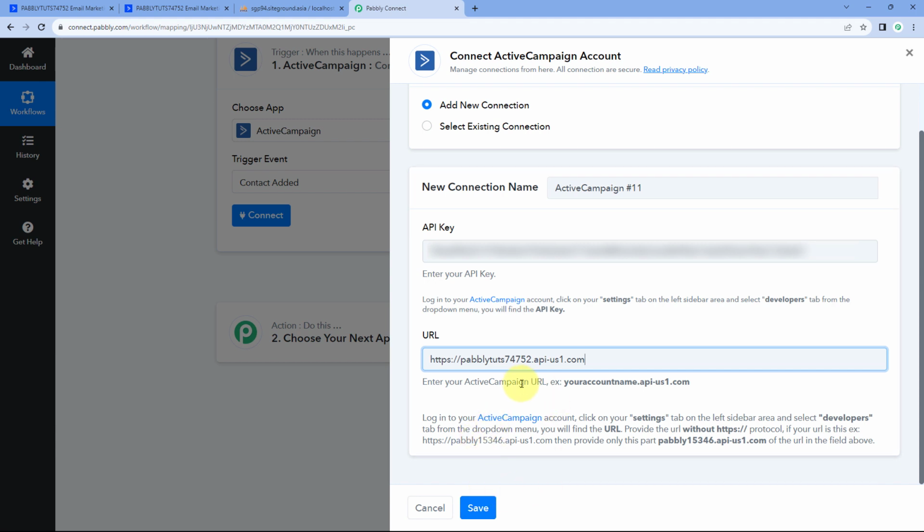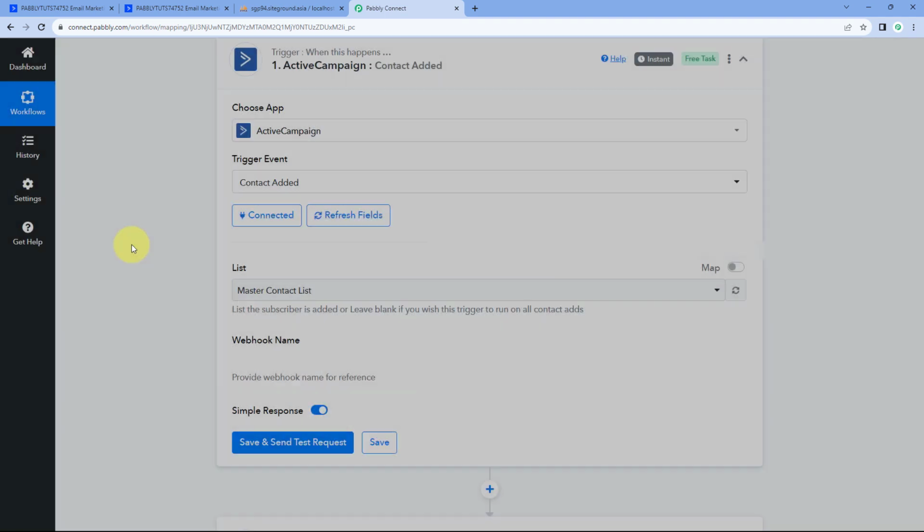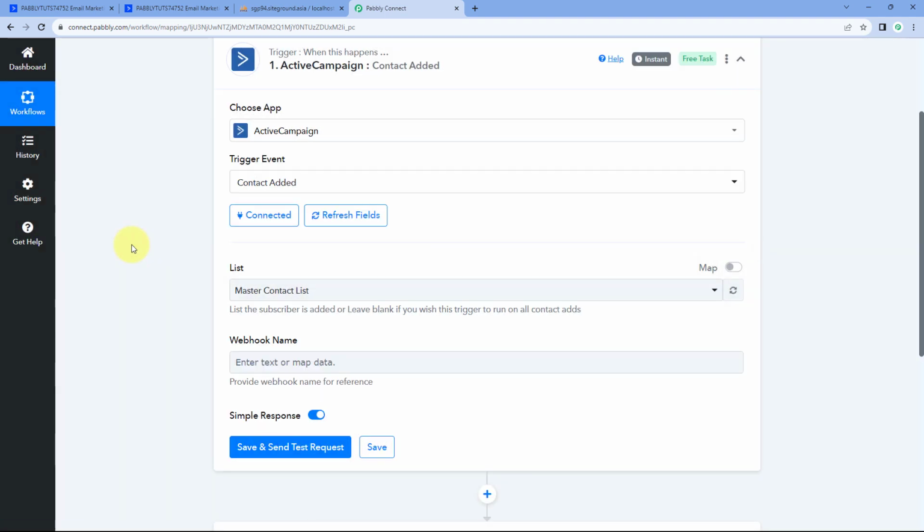But before clicking on Save, here you can see in the help text, we have an example. And in this example, you will see in this API URL, we have to remove this https://. We just have to paste this much of the URL over here. So after pasting this URL and removing the https://, just click on Save over here. And when we click on Save, we will see our ActiveCampaign account get connected with Pabbly Connect.